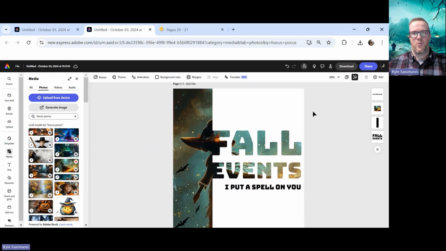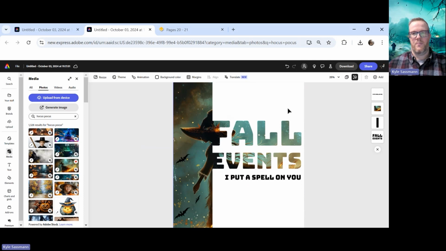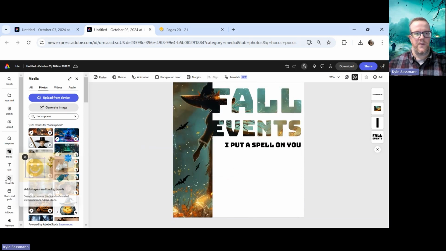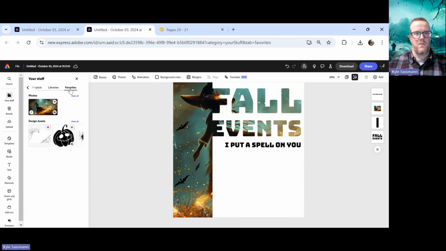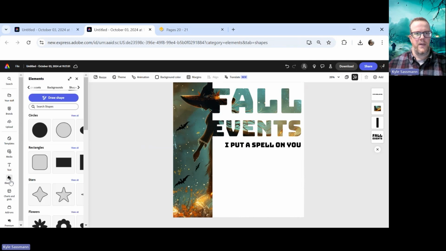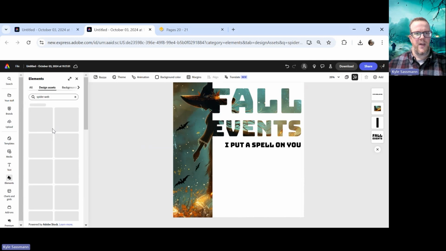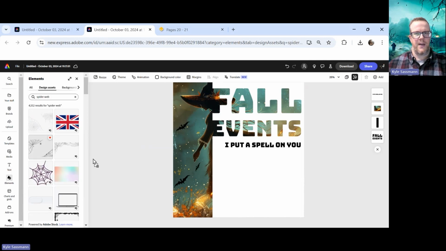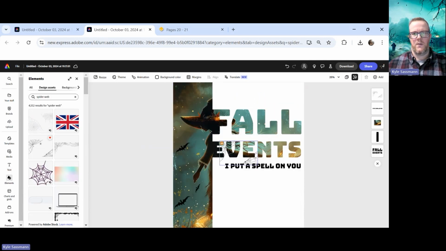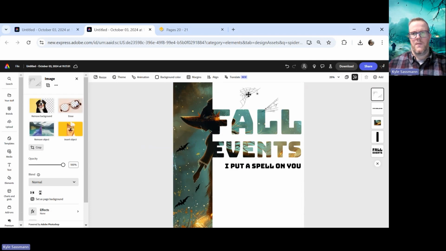Now, let's bring in some other art, and the only reason being is because I don't really want to have just these blank white spaces up here. So to find some graphics like the ones I used here, these are design assets. Those are under the elements here, and then design assets. For me, I just searched for spider web and was able to find what I was looking for. So I'm going to bring that onto my page.